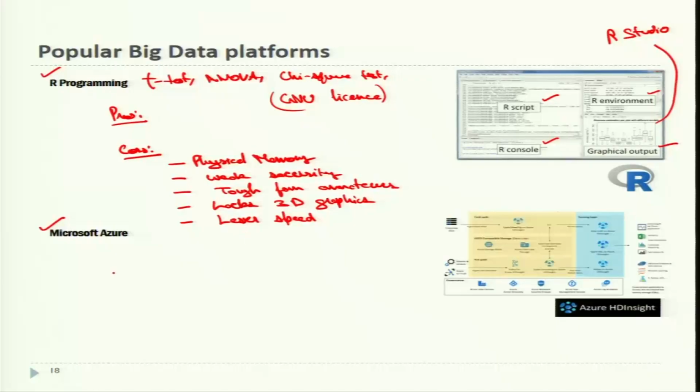So, next is Microsoft Azure. Because the big data analytics business was coming up with a big boom, Microsoft also developed its program known as HDInsight.